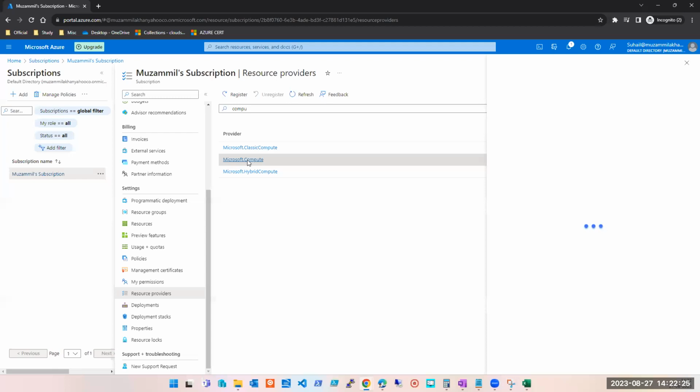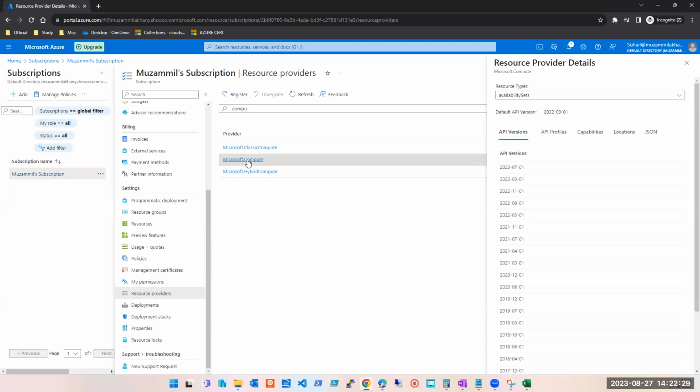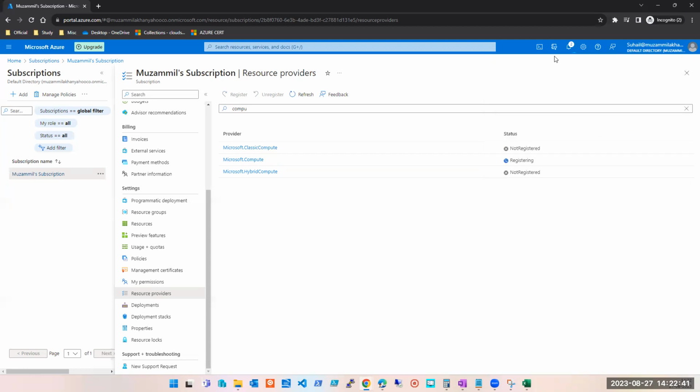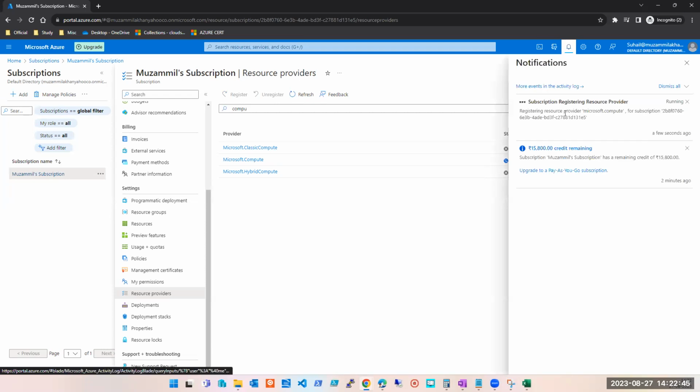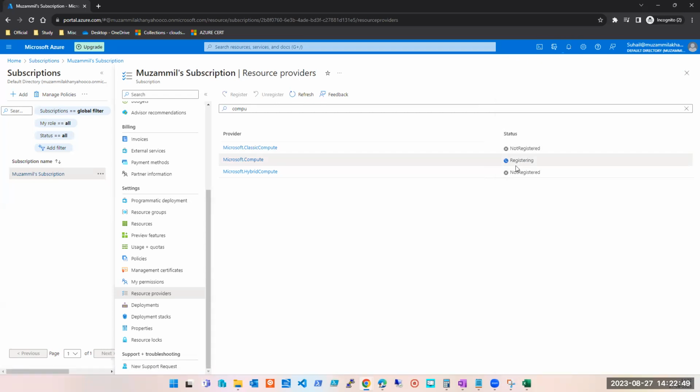What will I do now? I mean, very basic question. What do you think I should do? Register it. Yes, here it is. We have an option to register. You don't have to worry about API versions and so on. Simply click on register, and whatever task you do, you can see the progress here. It is registering the resource provider. You can see it here also. It is registering the resource provider.